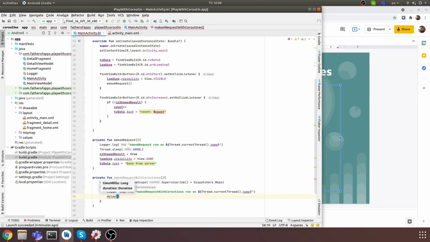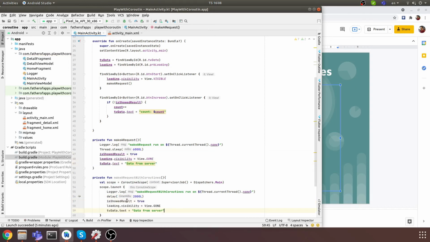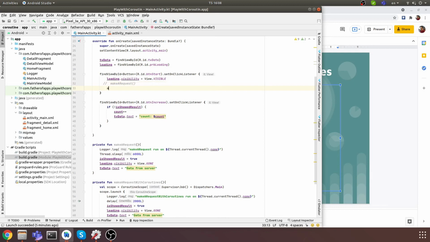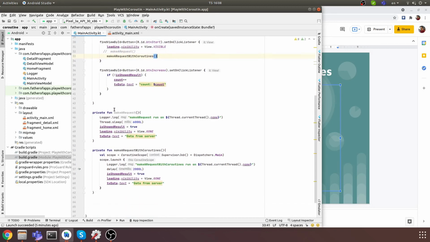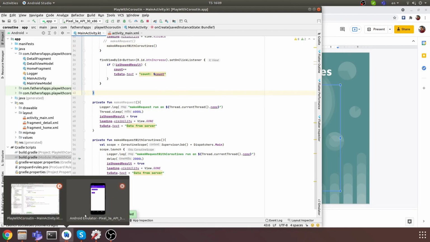So first I want to make it sleep for 2 seconds, and then I do the same thing as make a request. So I just need to copy it and paste it in here, and in here I just need to call make a request with coroutine. Okay, so now I will run the application again and see what happens.